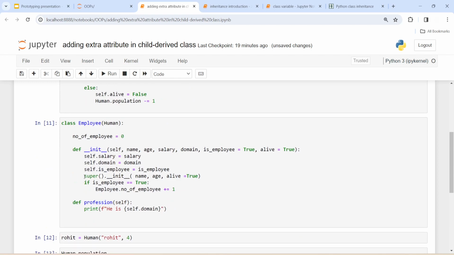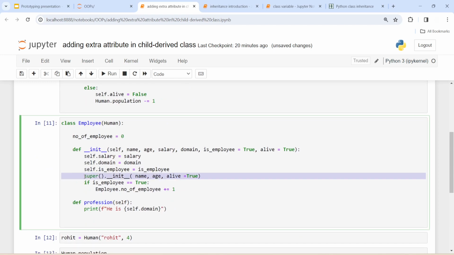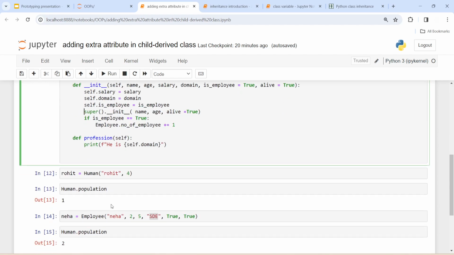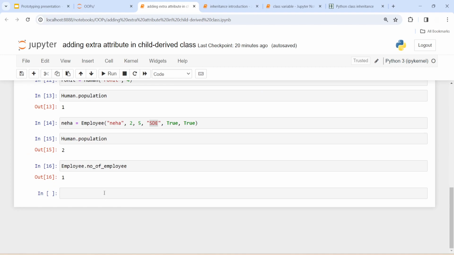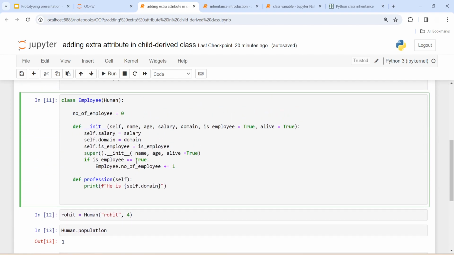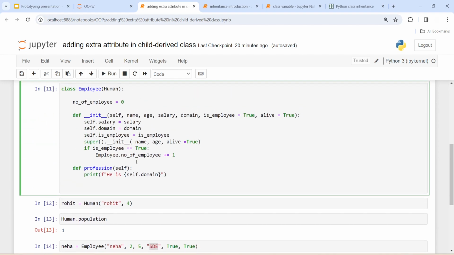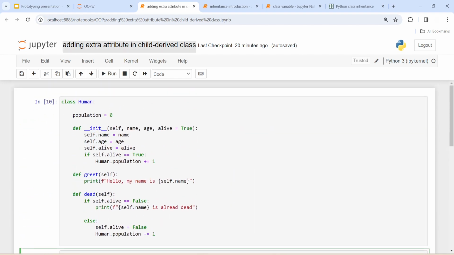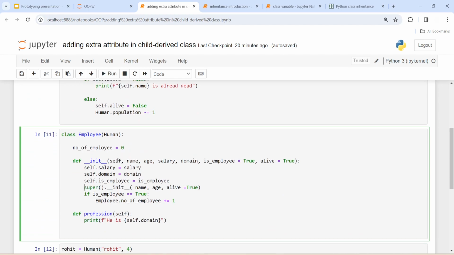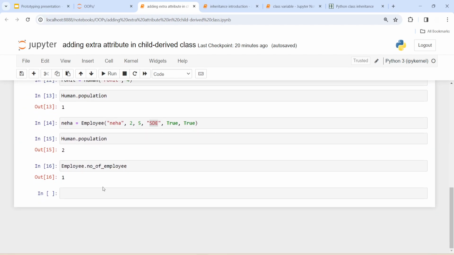In this case we can use the super method. Why do we use the super method? To get any method of the parent class. So this is why we use the super method. I think you understood what super is, and how we add an extra attribute in a child class.